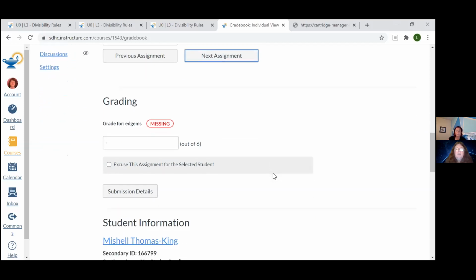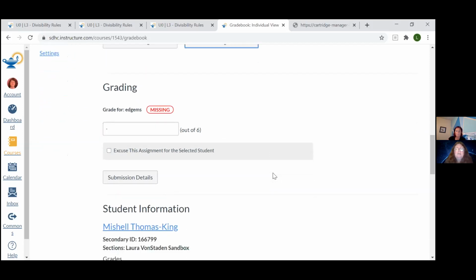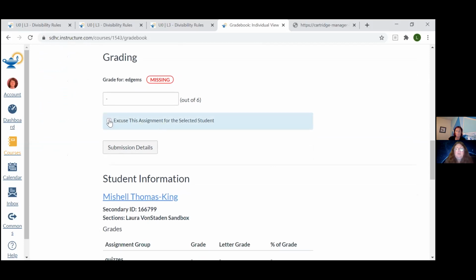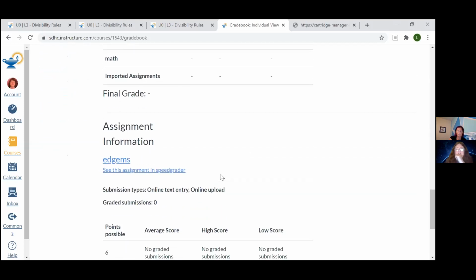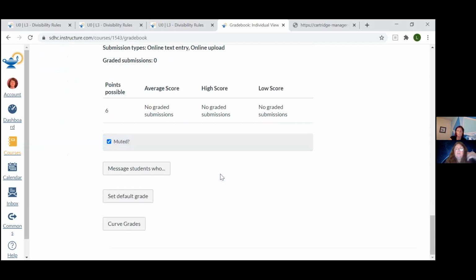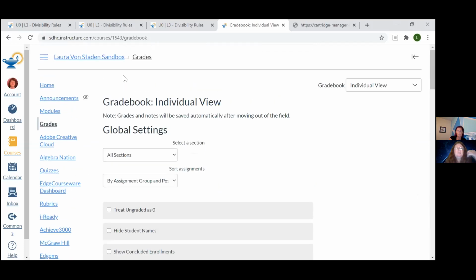There is also another place that's really, really great that has lots of information on your students, which I will show you quickly as we get to the end of tonight. You can excuse this assignment for this student. You can look at all of the submission details. Did they submit it multiple times? What were the grades on the different ones, etc. And you can see all of the information for that student here. Okay, so lots and lots of stuff you can do. Let's go back to the gradebook.